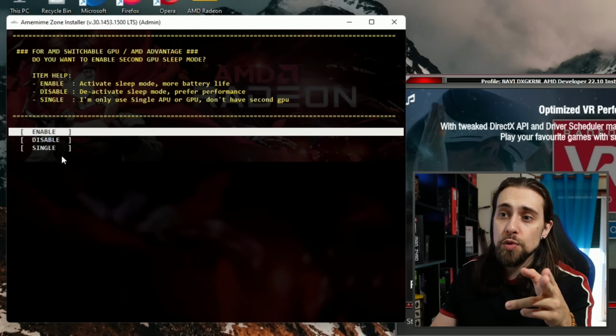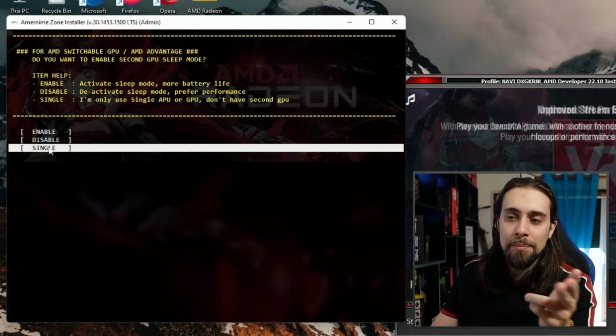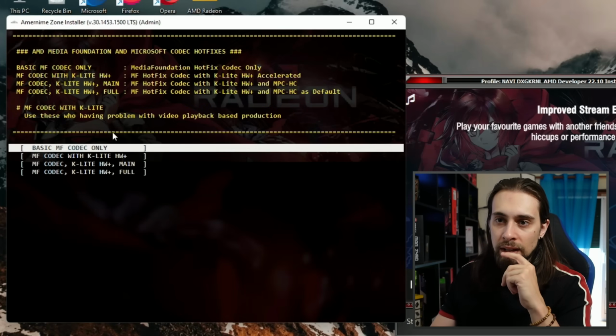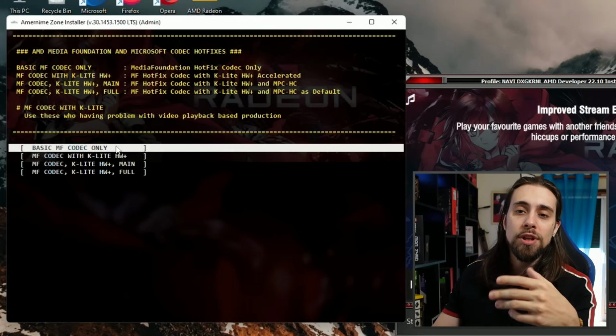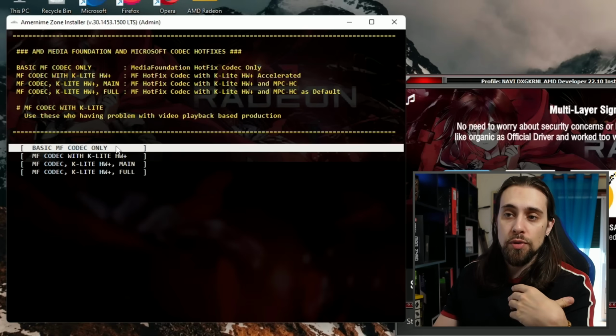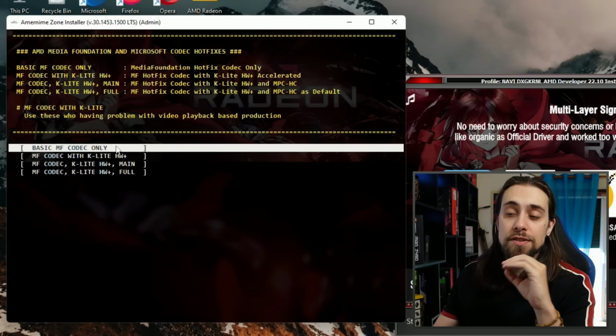Now we have the switchable GPU: enable, disable, or single. Basically, it's the same, but we have only one GPU, so single. Now we have the codecs. Usually people install the codecs beforehand. At least I do, I install drivers, and right after that, I install the codecs.